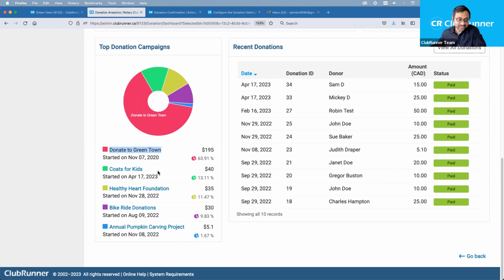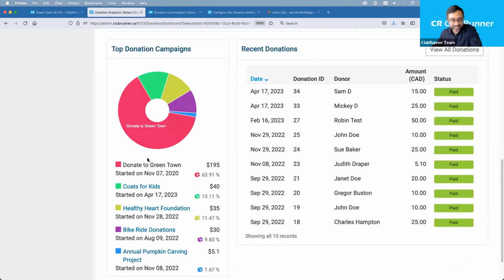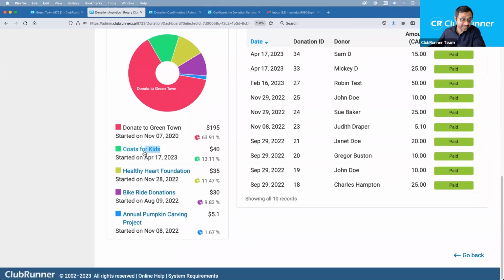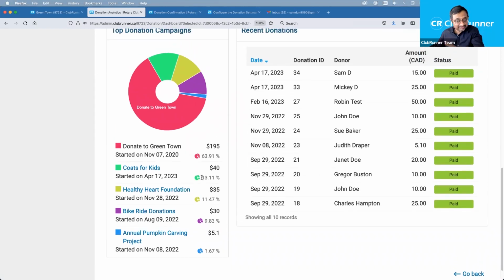But then they have some specialized campaigns. This club also has Codes for Kids because it's a popular campaign, but they have something called Healthy Heart Foundation, a bike ride, and pumpkin carving. So this club has different campaigns. And this analytics page is a breakdown of all those campaigns.